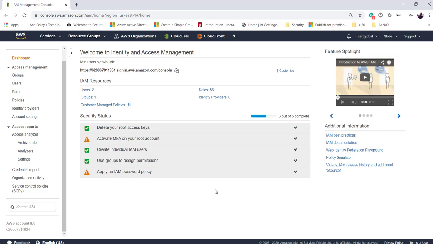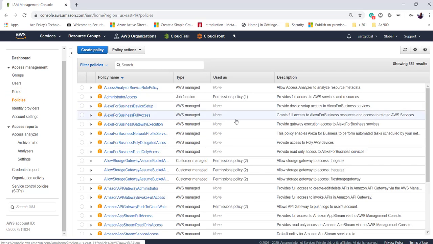Now, I'm logged into the AWS portal. I'll go and click on policies. And then what you will see is a lot of inbuilt policies that Amazon has for us. On the top right hand side, what you see is that we have about 651 inbuilt policies. Now what I'm going to do is click on one of these policies and understand that in detail.